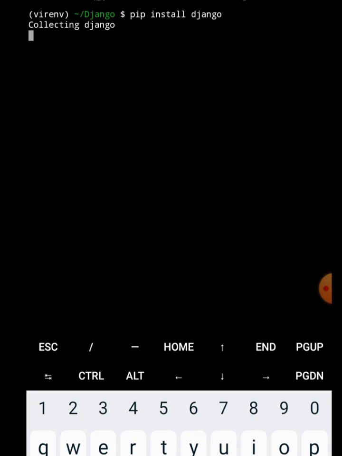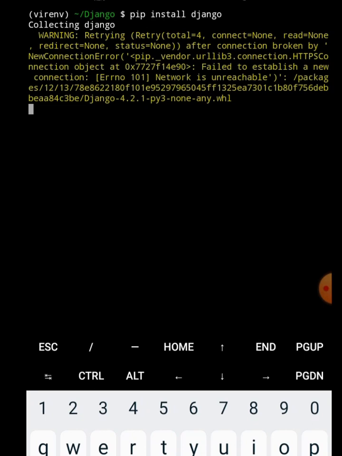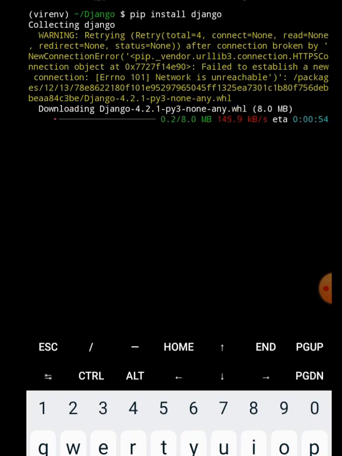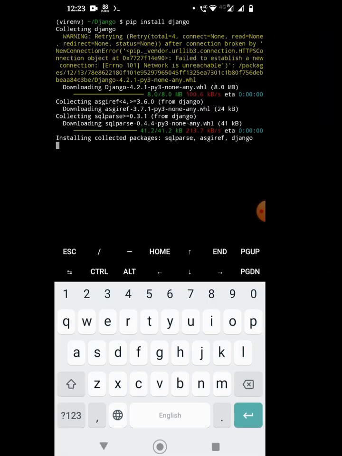I'm again telling you, make sure that you have a good internet connection, otherwise these steps will not execute properly. Django has been installed.